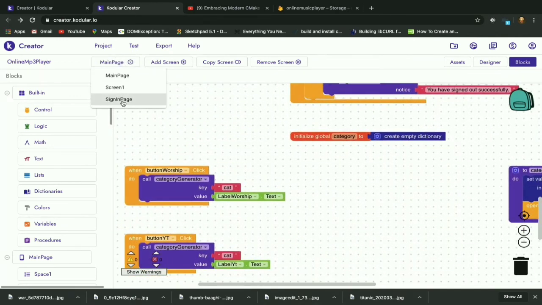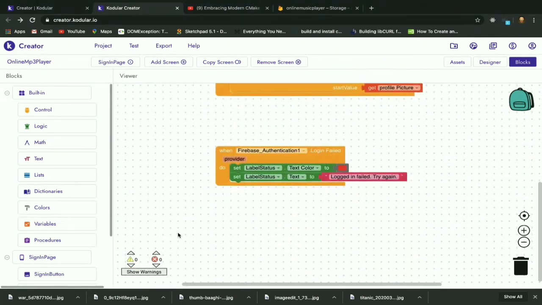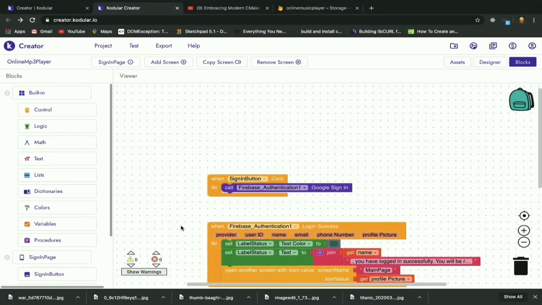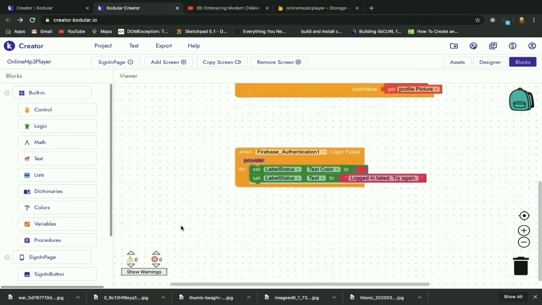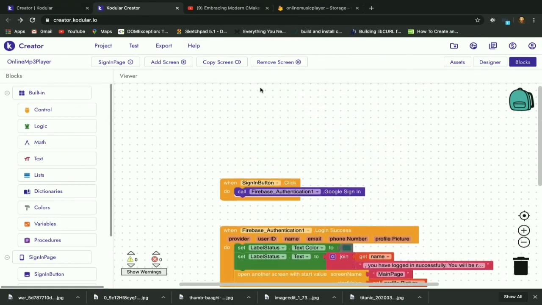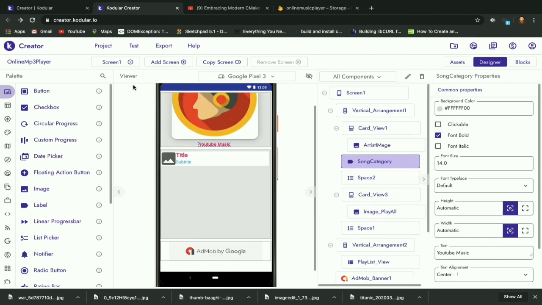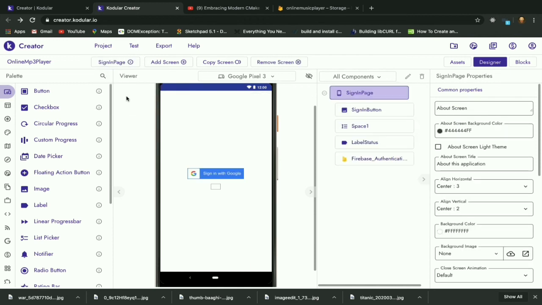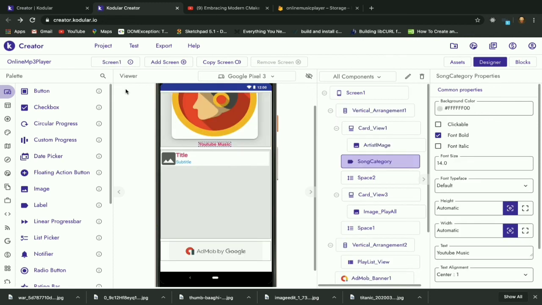The sign in page is here. This is the sign in page, and from here, do we have a back button? Here we don't have back button press, no problem. Next time we can check that also, we can work on that. As of now I will leave it as it is. So let me show you the designer. The sign in page looks like this, the sign in page is this and the main page is this, and the screen one page is this.